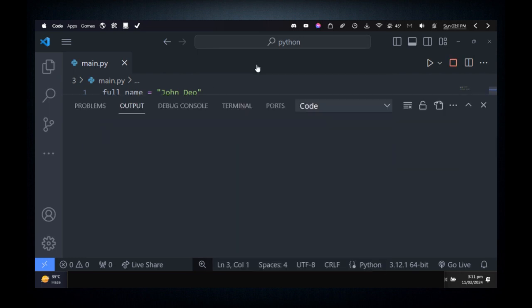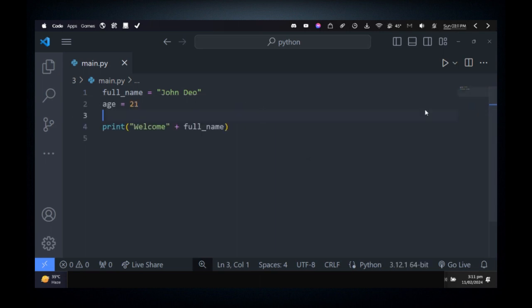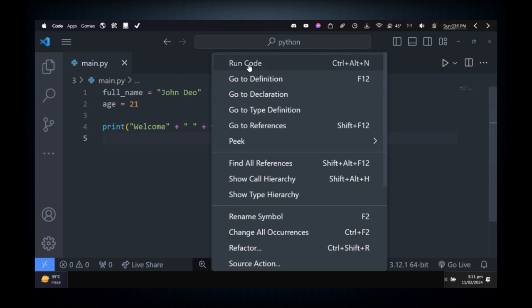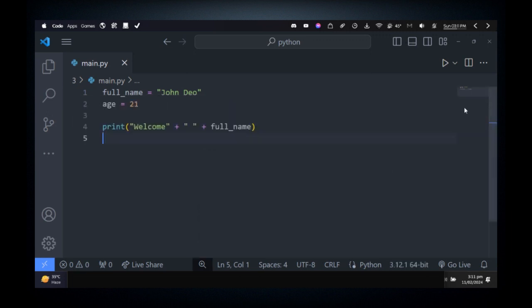If I run the code, we have welcome John Deal, but there's no space between the welcome and the John Deal. To quickly fix this, we can add a space between the welcome and the name. So I can add an empty string, and inside the empty string we can have our space like this. So I can run my code. So we'll have welcome, then we have John Deal. So let me clear the output.